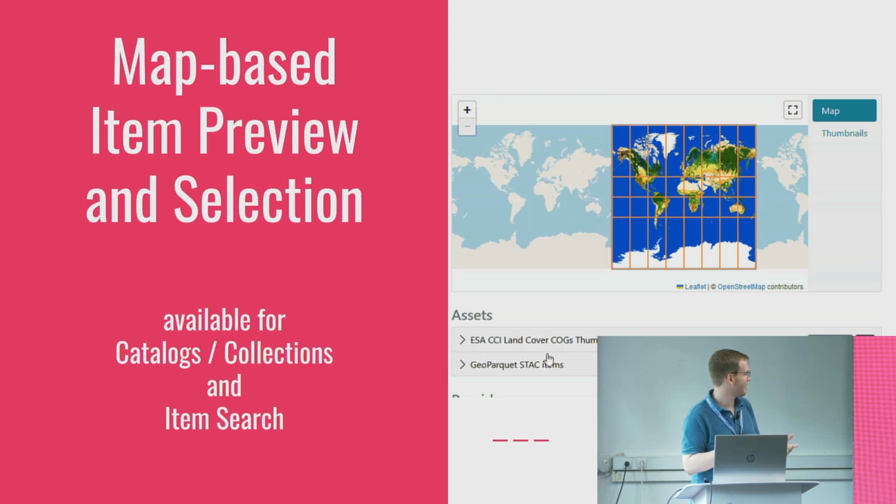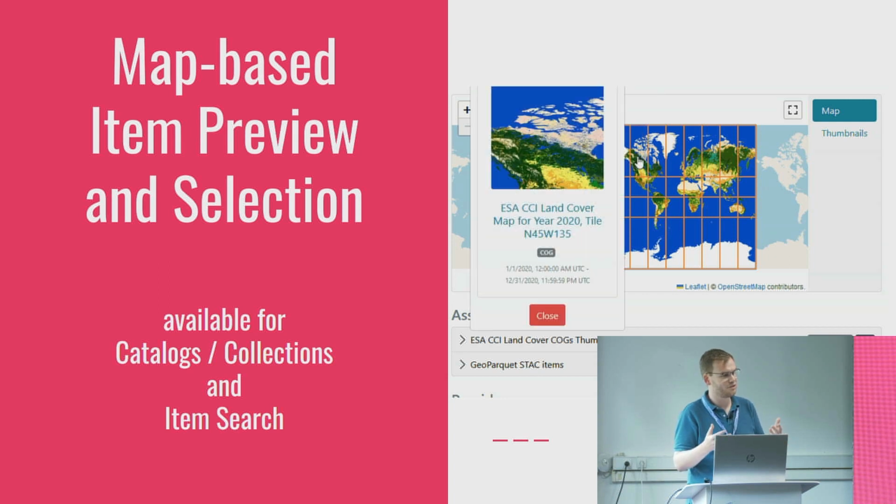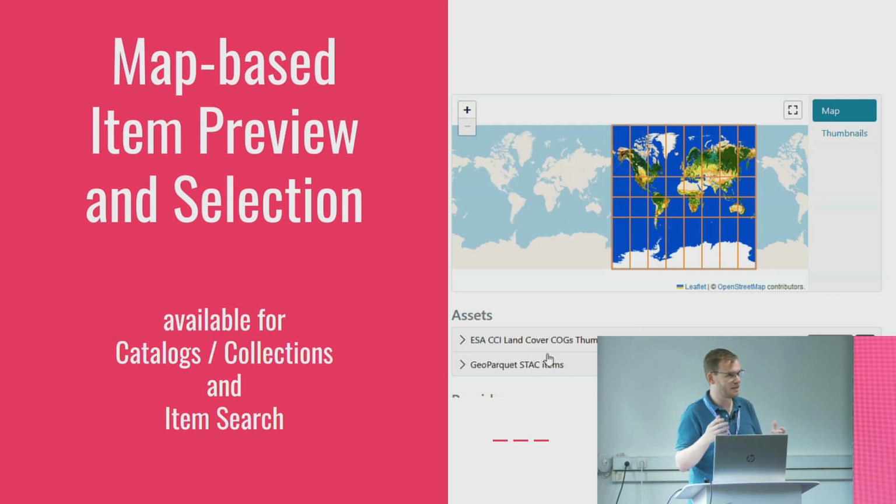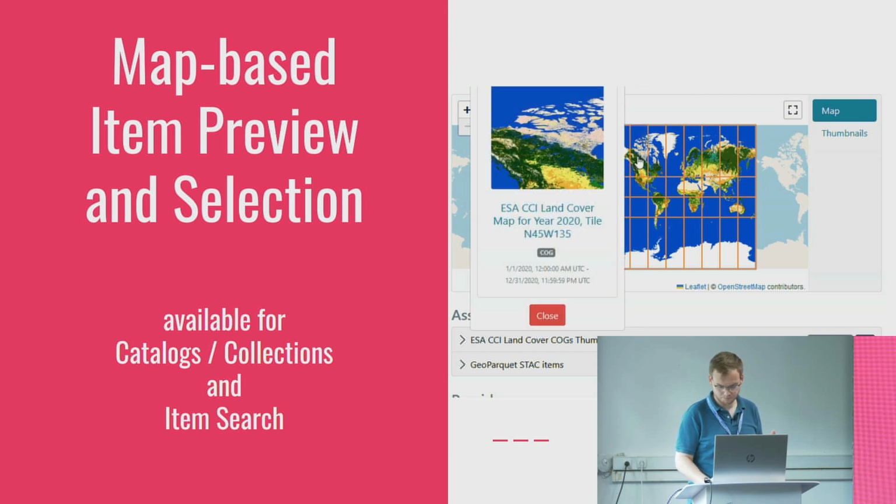Otherwise, often the items only have the IDs as a title and you don't really know what it is. So you can directly use the map to navigate through. That makes it probably much easier to find the right item that you need.